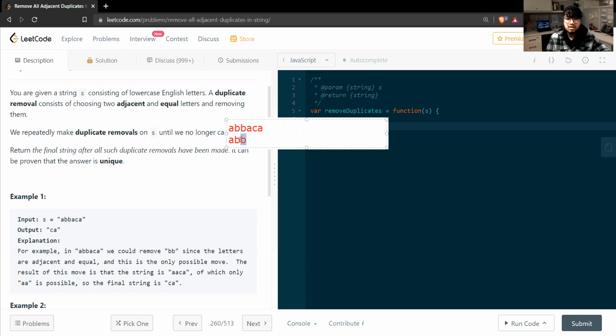Now you can see that both of these elements are the same, so we are going to remove both of them. Then A. Now you can see that both of these elements are the same, so we are also removing these. Now we have C and there is no previous element before it, so we just write C. Then A, and since the previous element is not A, it also gets added. So the final answer is CA.